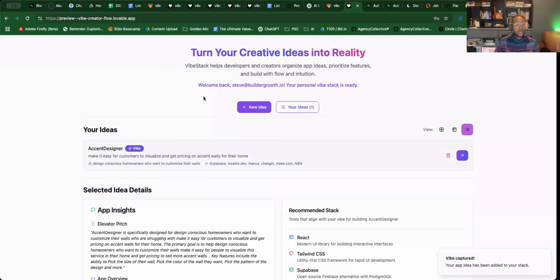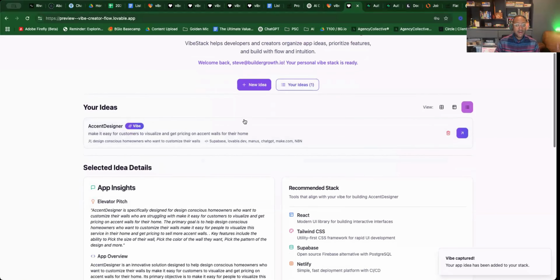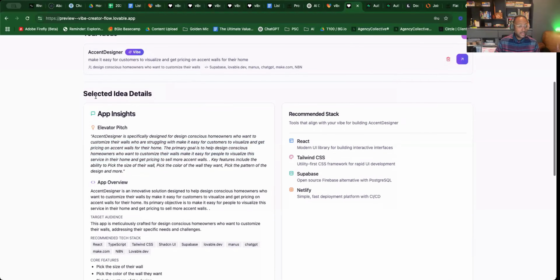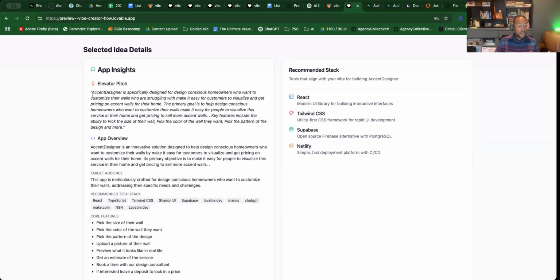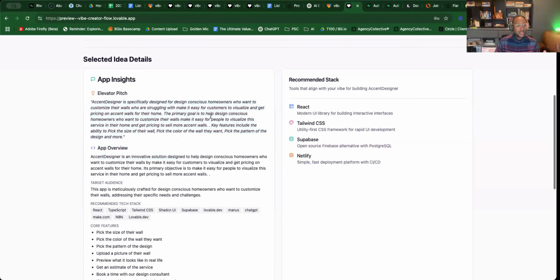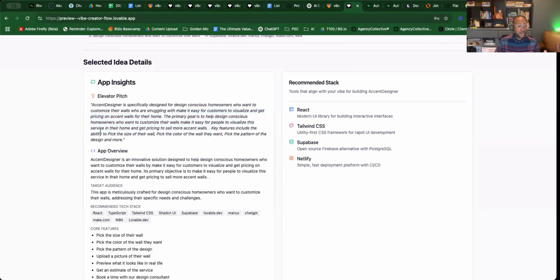Capture this vibe. Now this is what it does. It gives you an elevator pitch. It's not perfect, but it says: Accent Designer, specifically designed for design-conscious homeowners who want to customize their walls. We're struggling to make it easy for customers to visualize and get pricing on their walls. See, it's not perfect, but I can work on this a little bit more. The primary goal is to help design-conscious homeowners who want to customize their walls.